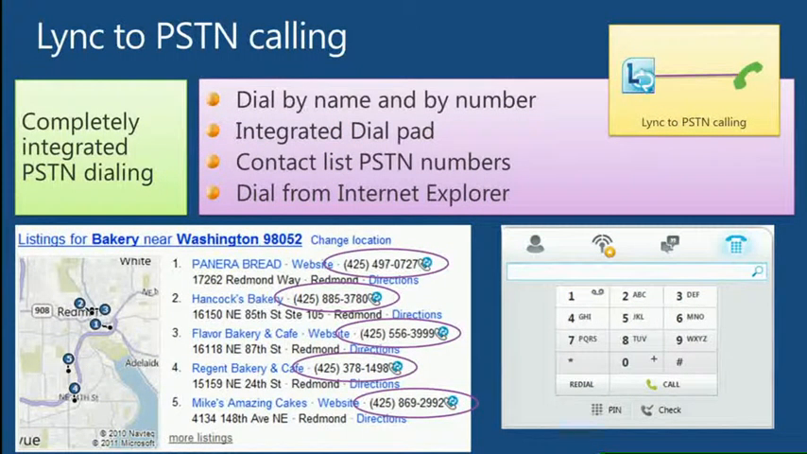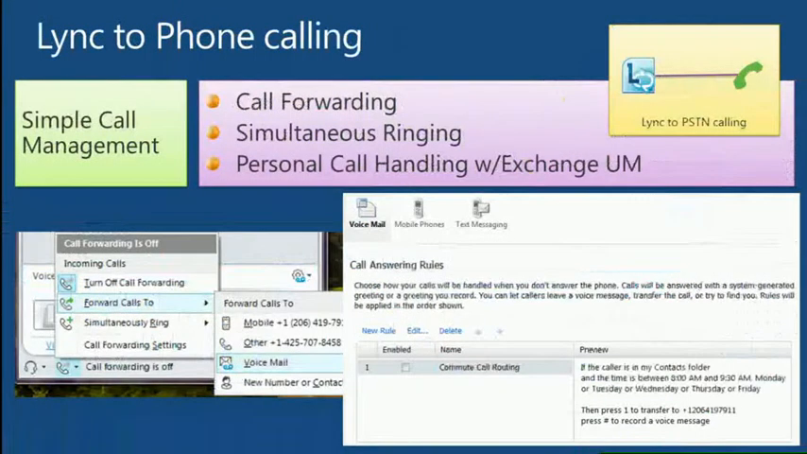So PSTN dialing is just a standard feature of Lync. It's just a standard thing that we've built into the product. And then we expose it in a bunch of different ways. We expose it in Outlook. We expose it within the client as well. So the client has its own dial pad for folks that are used to using a dial pad for dialing instead of clicking on somebody's name. We expose it in Internet Explorer. So anytime a phone number comes up in Internet Explorer, mash that button and go and fire up a call.